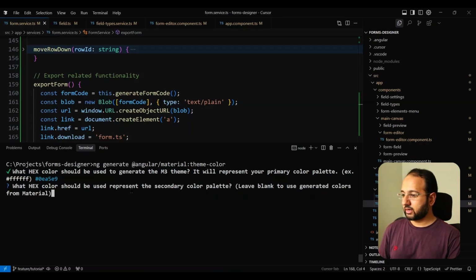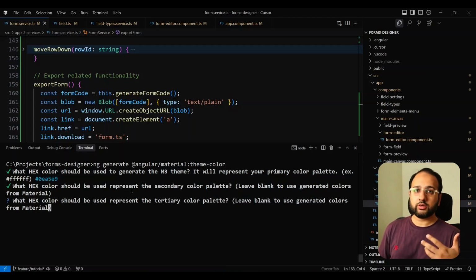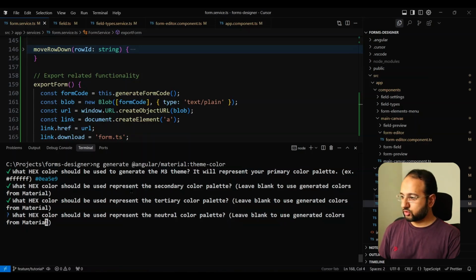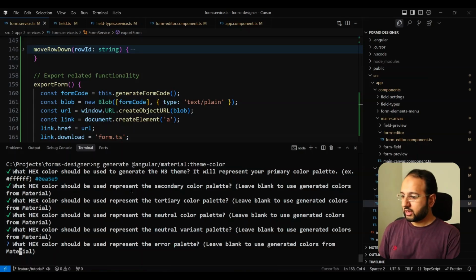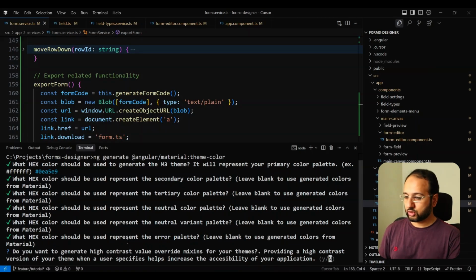So this is going to be my main color, and then for the secondary and the other colors I want them to be derived from the primary color itself, so the color utilities actually generate this for us. If you want to override this, you are most welcome to, but okay, it's asking for the error color palette and neutral palettes. These are all optional, so if you want you can do that. It's asking for providing a high contrast version of your theme. We don't want it right now.